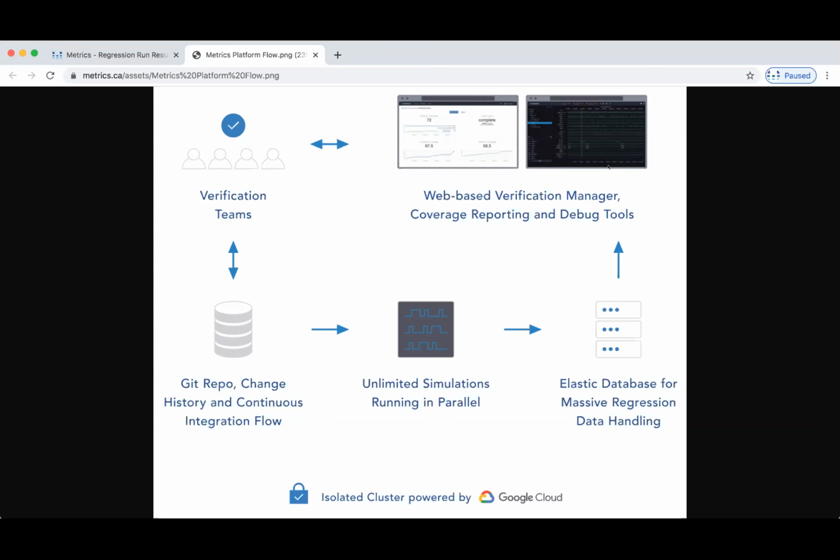And then as the database is populated, the results are presented to you in our web application. So showing you the web application is going to be the focus of the demo. The web application provides you with the tools you need to interact with your data to perform some debug, triage, make changes to your design or test bench, push those changes to Git, and then continue the cycle.